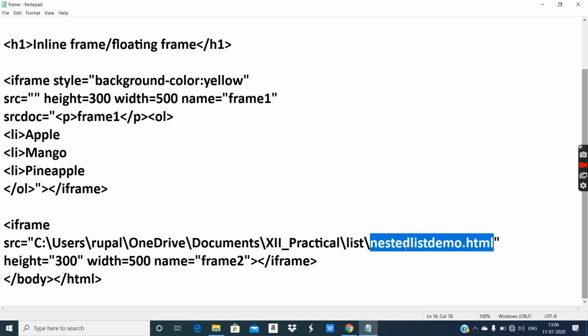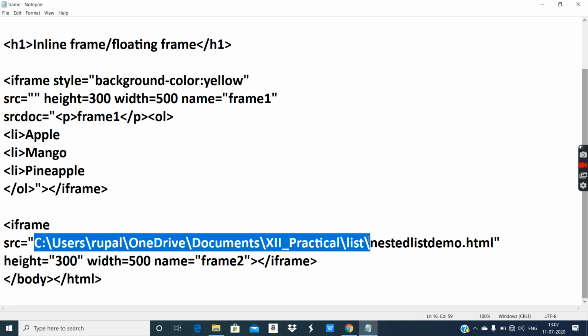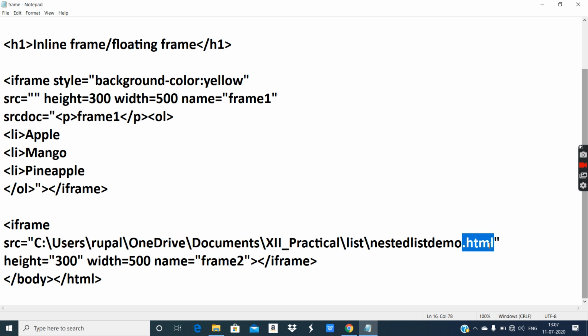So if the file is not available in the folder where you have the inline frame, you have to provide the location like this. And you know how to copy paste the location of any file, any HTML file, audio, video, any file. How? Right click on the file, go to properties, copy paste the location, and also provide the file name along with the extension. Here it is an HTML file, so the extension is .html accordingly.